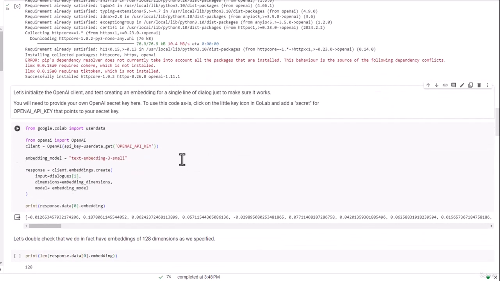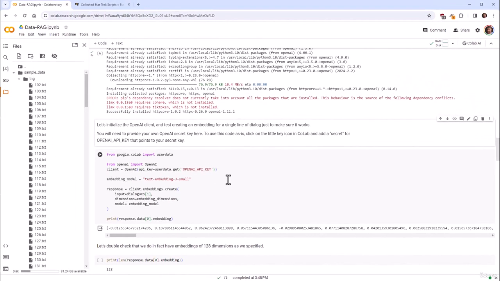All right, so now what we're going to do is actually use the OpenAI client and say, let's make an embedding. At this point, we're just going to test and make sure that it works with a single line of dialogue here. So what I'm going to do is create the OpenAI client here. We're going to construct that using the OpenAI API key. Again, you already put that into your secrets, right? If not, go take care of that now.